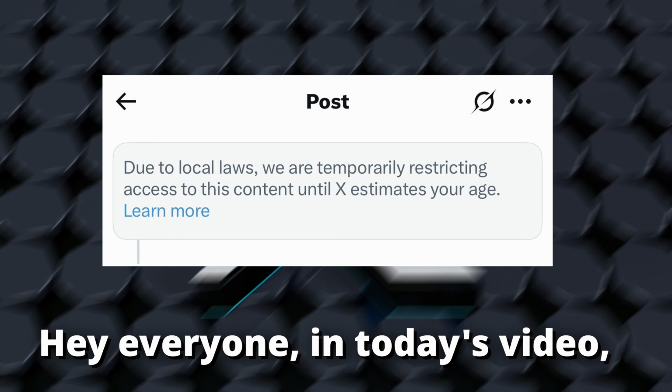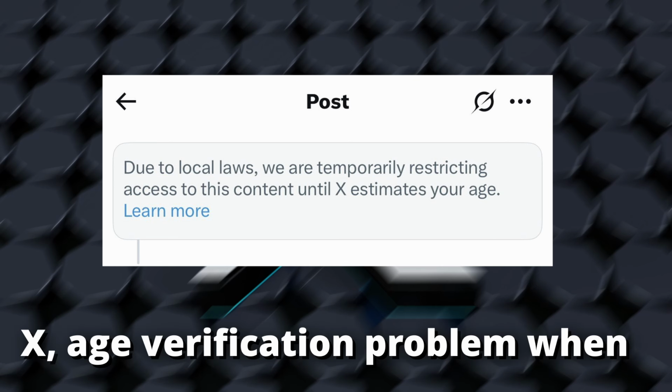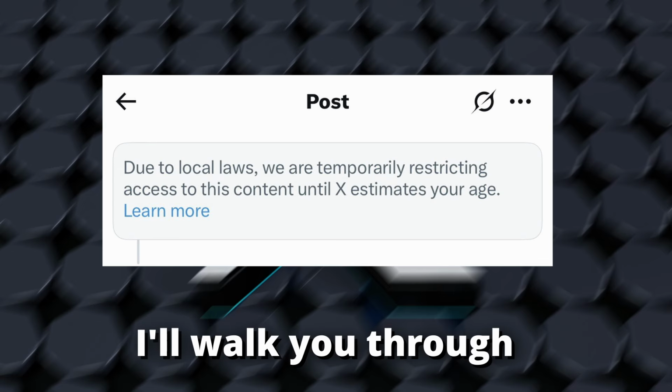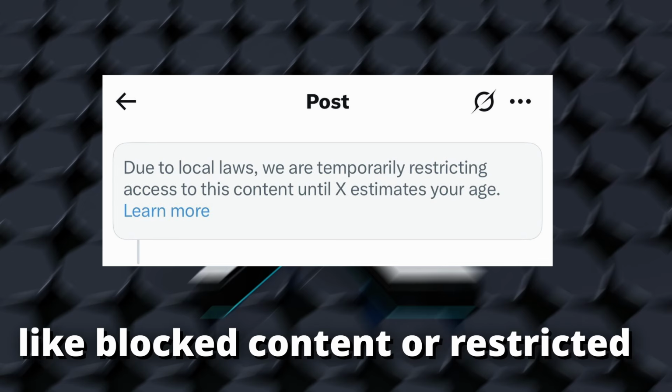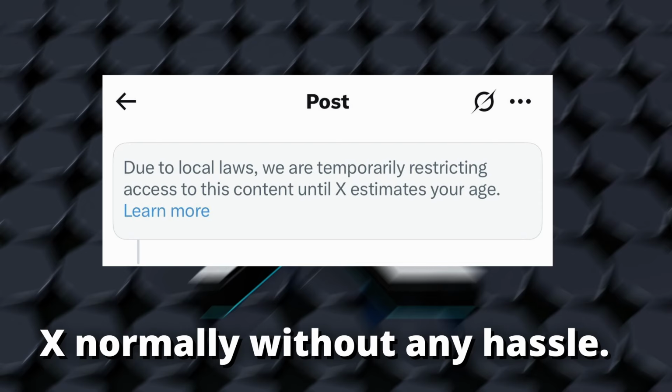Hey everyone, in today's video, I'm going to show you exactly how to fix the Twitter X age verification problem when it asks you to verify your age. I'll walk you through how to deal with common issues like blocked content or restricted features, so you can use X normally without any hassle.